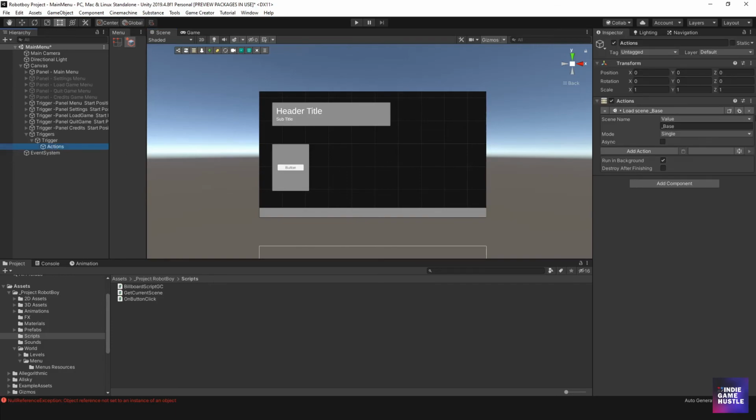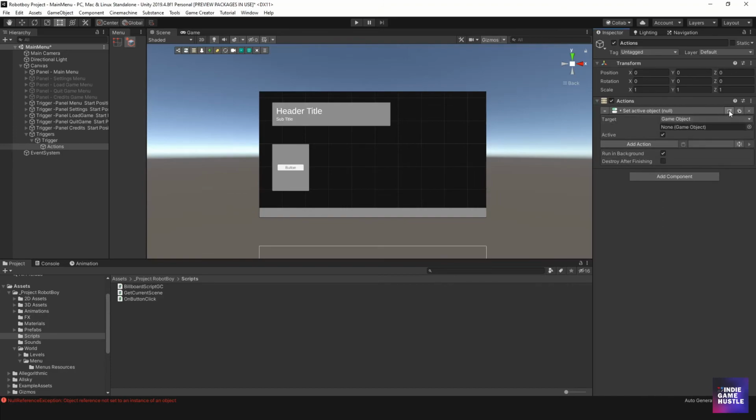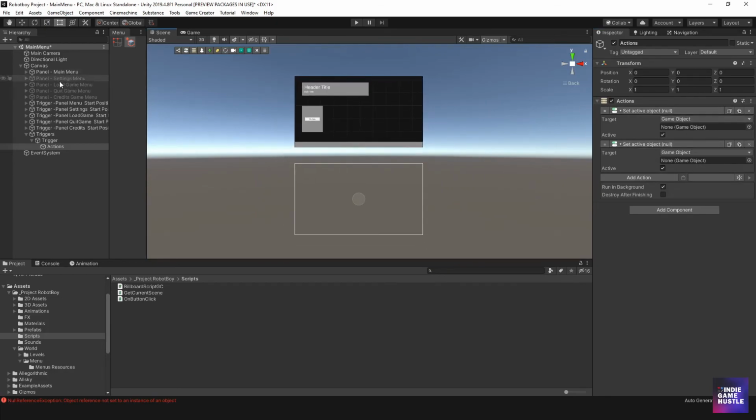So I'm going to get rid of load scene. I want to use set active. And then I'm going to do another set active, so I'm going to copy this action and paste. What we want to do here is take one of these panels, let's just say this one. I want to set active the settings menu, and I want to remove the main menu. I did it backwards, but basically I want to make this true and then make this false.